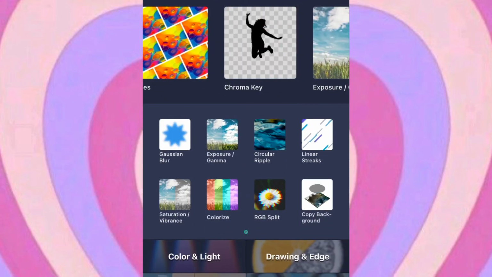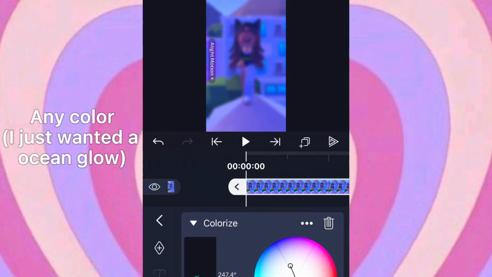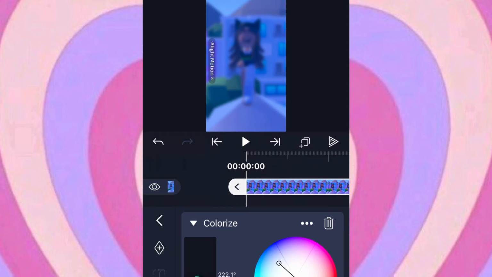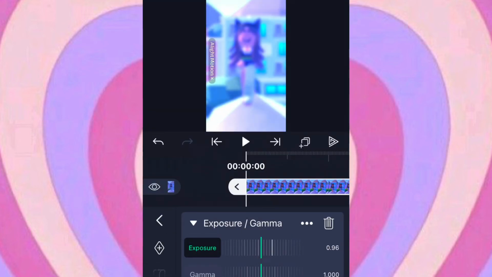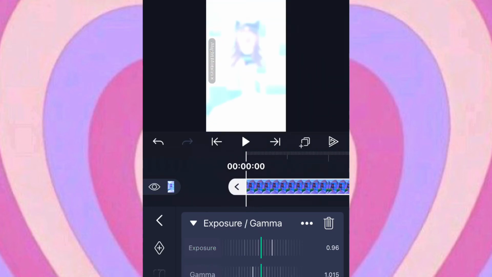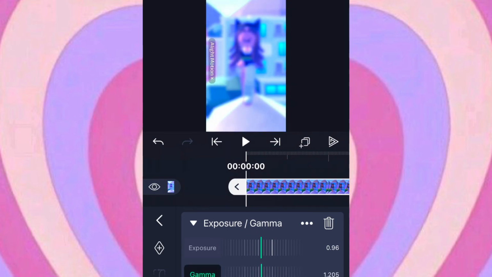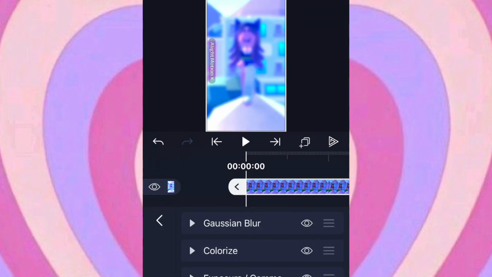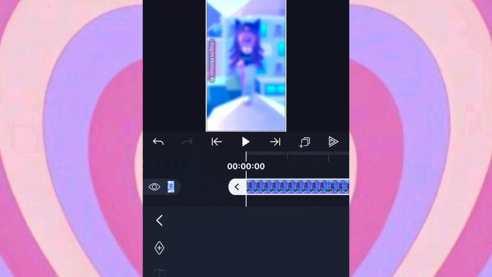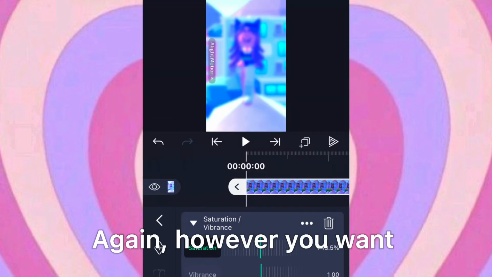Add colorize. Any color, I just wanted Ocean Glow. Add exposure or gamma. Make it how you want. Add saturation. Again, however you want.